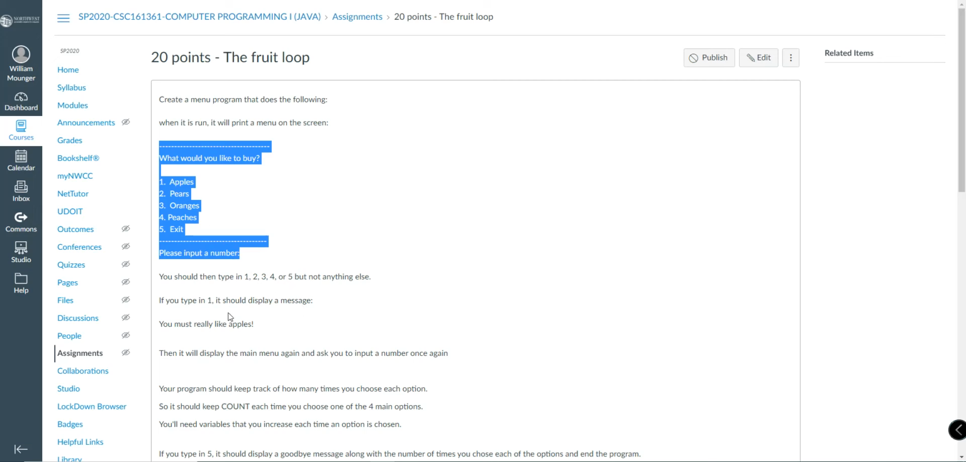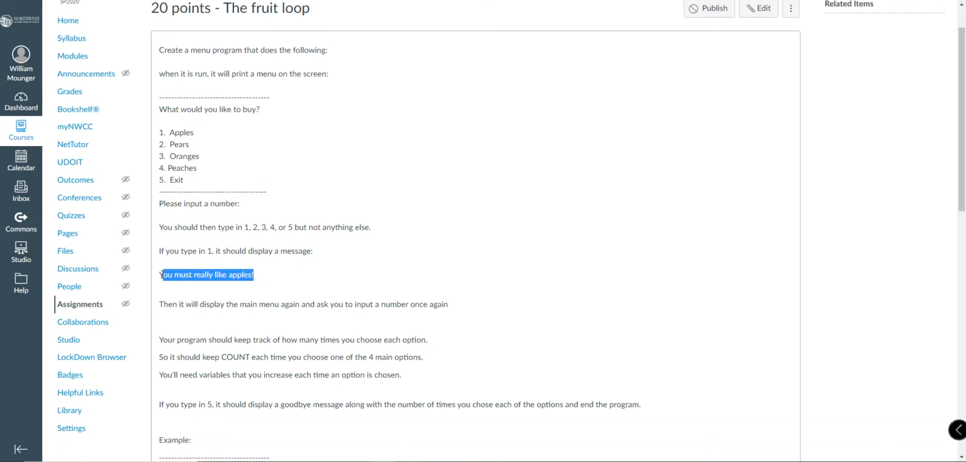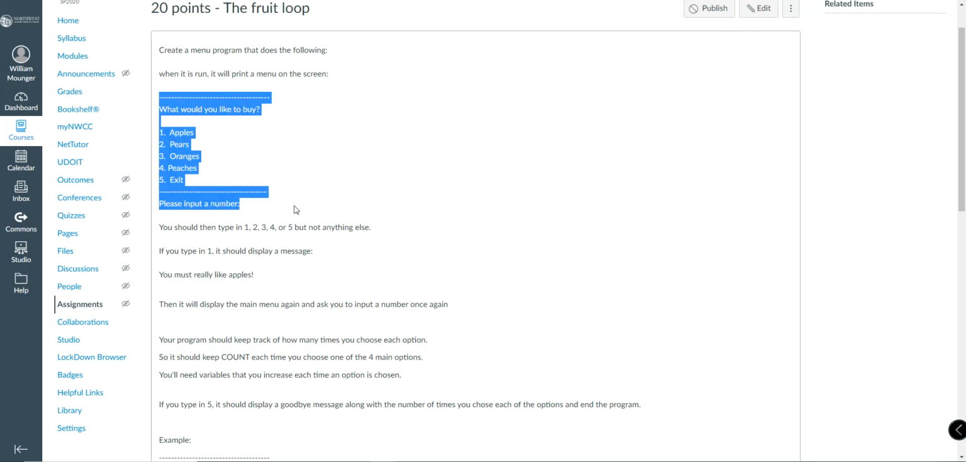If it's 1, it will say, you must really like apples. Now, if I do that, it's going to come back and display this again. Type in a number. 2, pears, 3, 4, oranges.